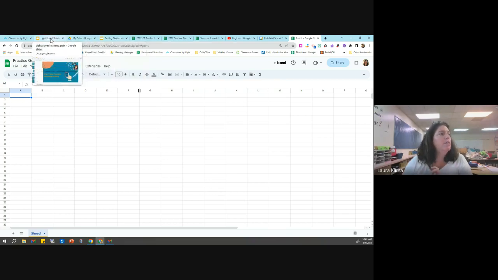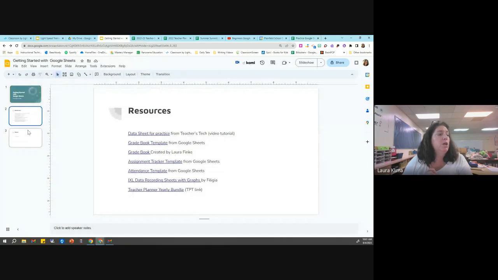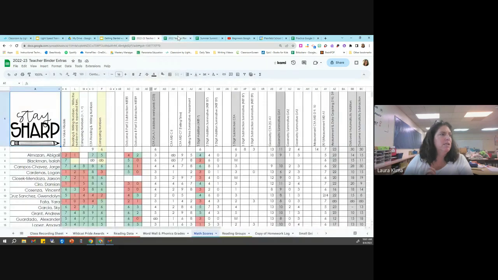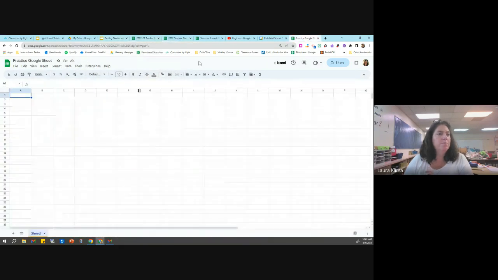But on the training page, when we get there in a minute, the first thing we're going to do, I put at the top, is this data sheet. So from this tutorial, this Teachers Tech video, they had a great data sheet for practice. So we're going to be using that one in just a minute. So that's where these headers are going to come from.